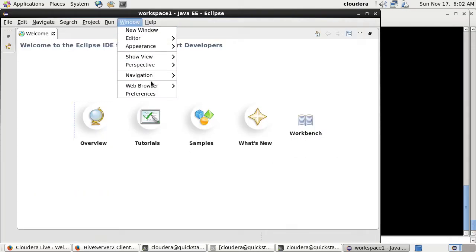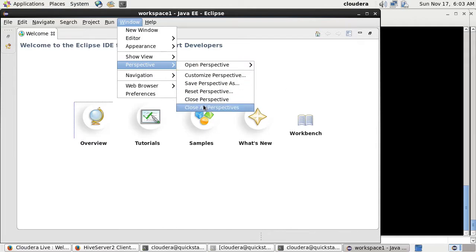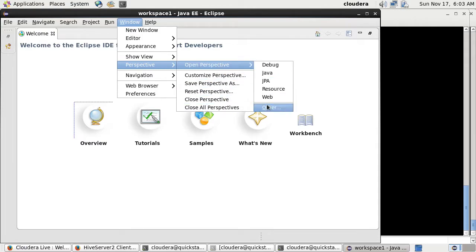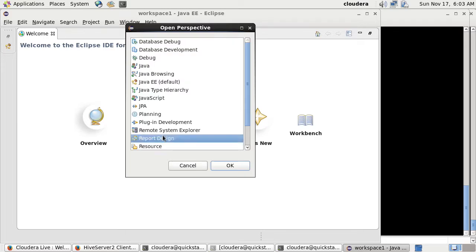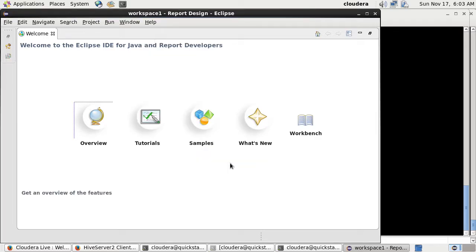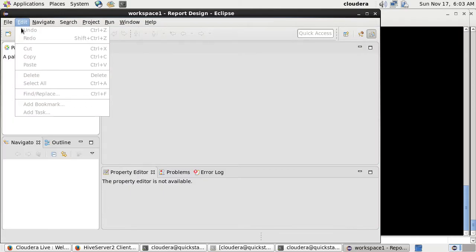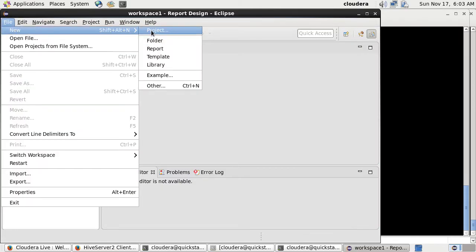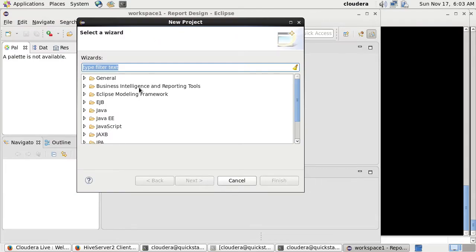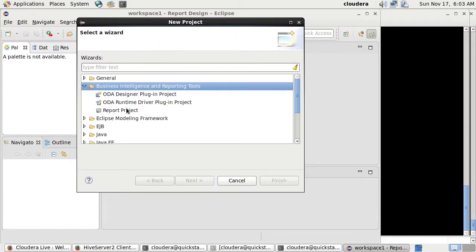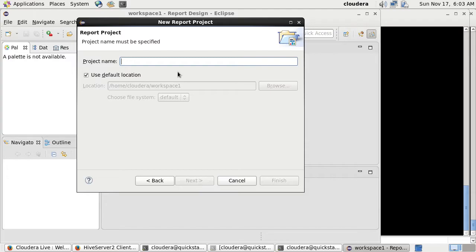Window, perspective, open perspective, other, report design. Okay. File, new, project, business intelligence reporting project, report project. Next, Hive sample, finish.